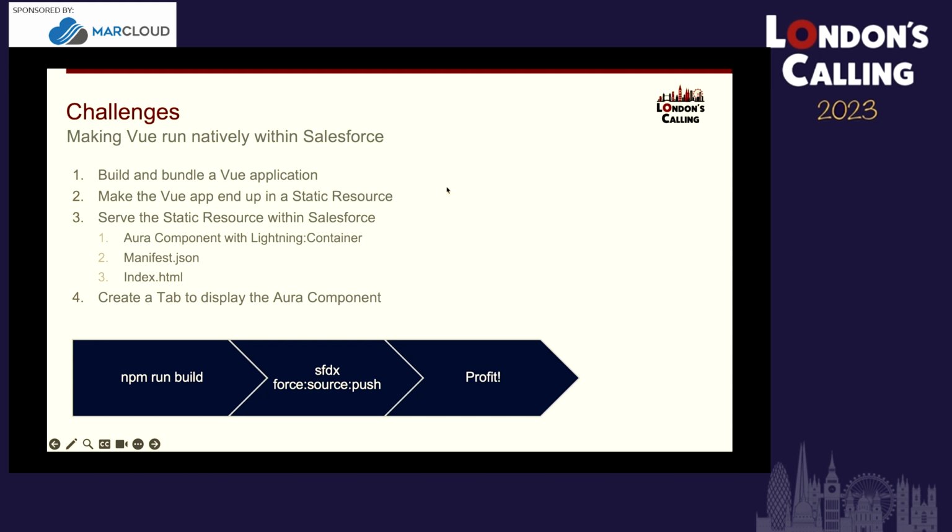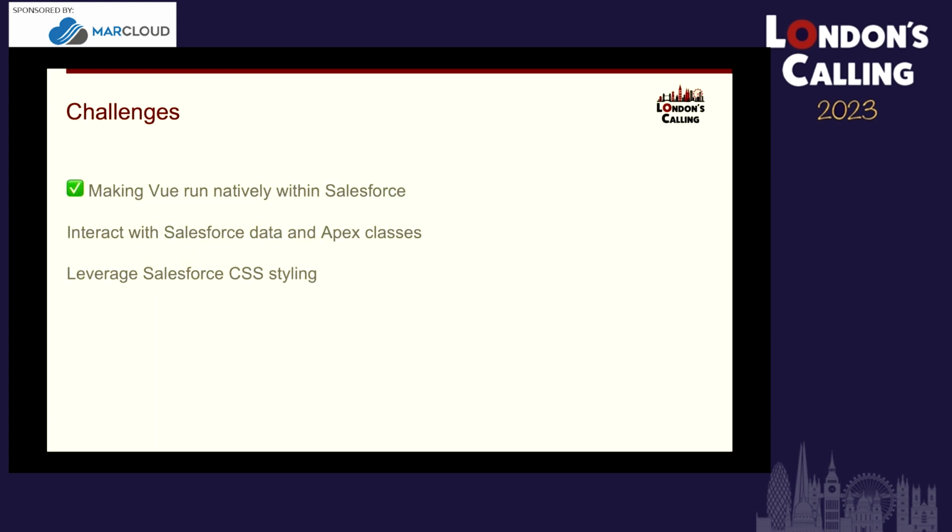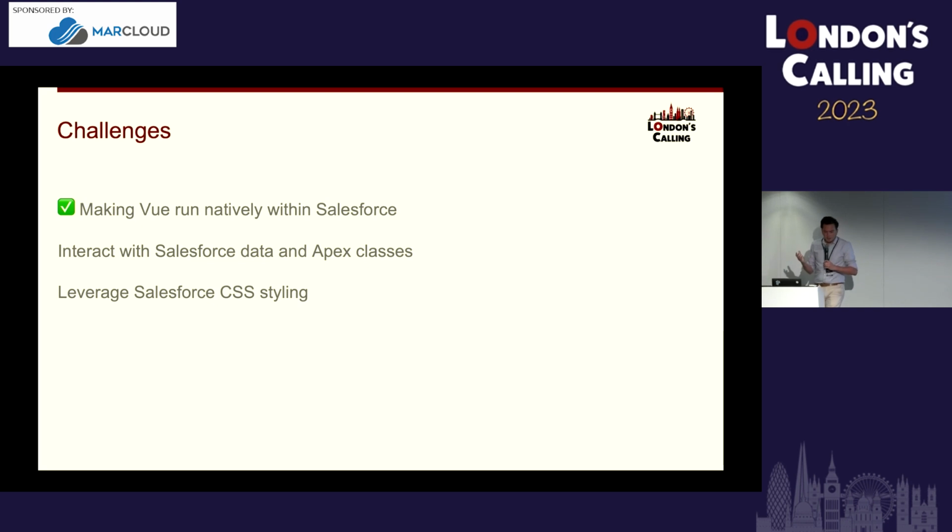Right. So at some point when you're done, and you could do that in a GitHub pipeline or do it manually, you build your app locally. You use the local dev server, so you see changes instantly. Then you build your app, or do it automatically, and push it to Salesforce, and then profit. Then it runs natively in Salesforce, so we have it in there. But we cannot interact with Salesforce data and Apex classes yet. How would we call our backend? How would we do that?